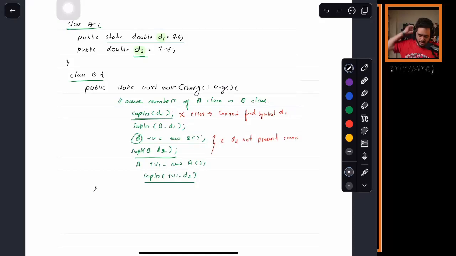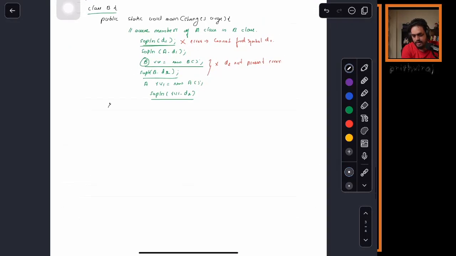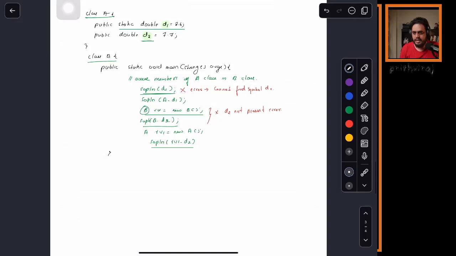Now comes the fun part. Tell me, how will the execution happen? Let us see how the execution will happen. First, let us write it in the IDE and check whether it is even possible or not. Okay, done. Let us do that.